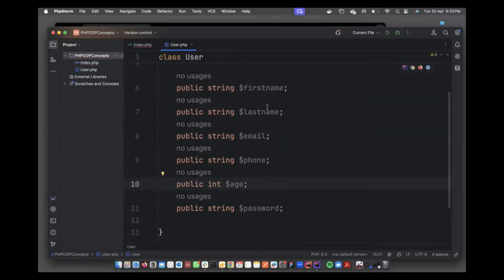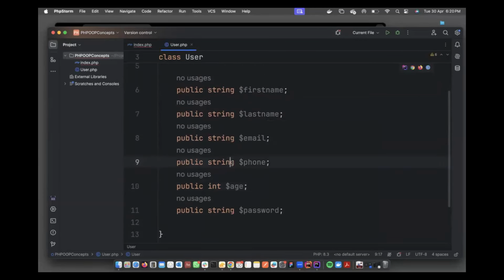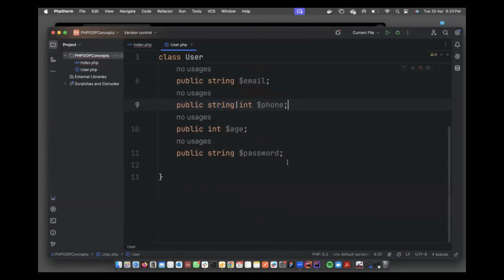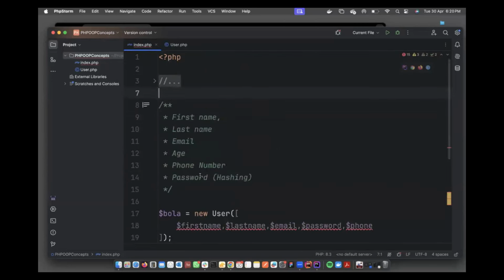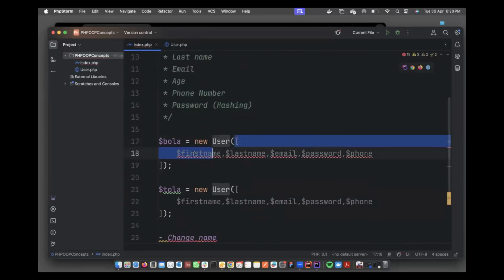We could also say, I would like my phone number to be either a string or an integer. That's not the normal thing, by the way. Phone number is always a string, because you don't do any calculation on phone numbers. But this pipe here means this phone number could be a string or an integer. That works, right? Now, to create a new user, we've said that we need all this information to create a new user.